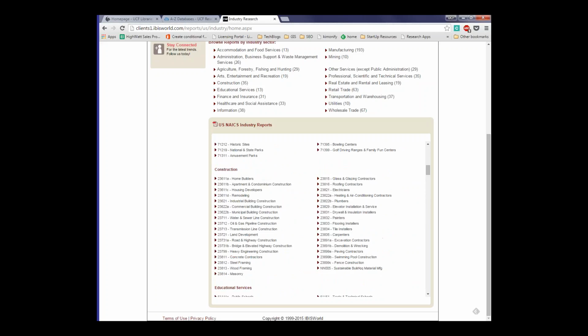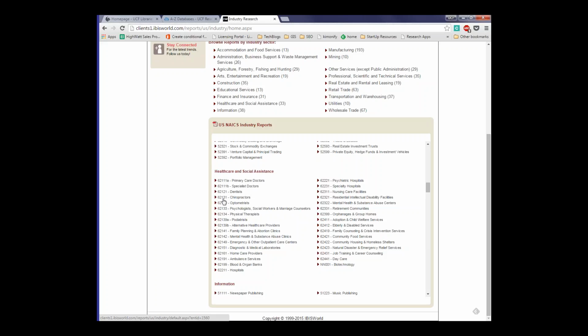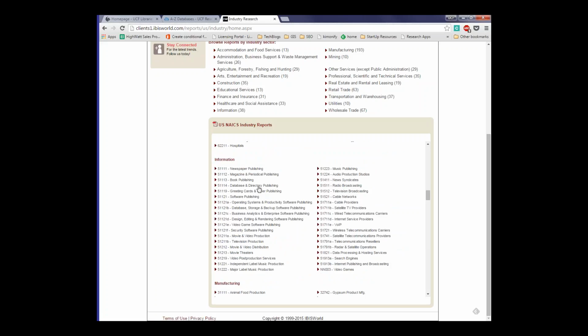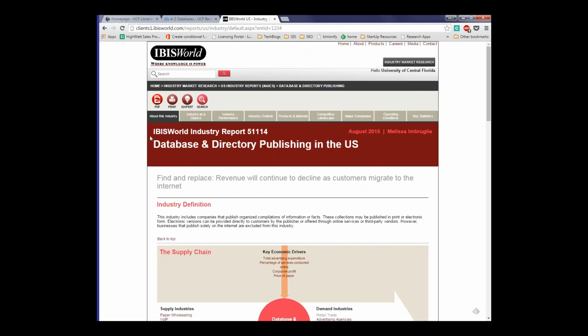So kind of at random, I'll choose one of these industries just to see the kind of information found within. We can go into databases and directory publishing, for example, and you'll see all of these tabs on top, which are different aspects of the report.